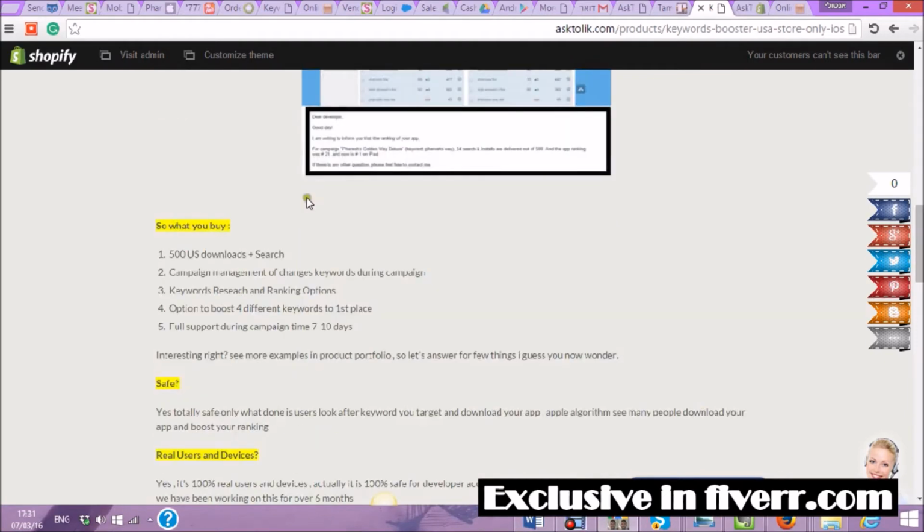So what is the keyword booster? First of all, it's for US store only, iOS, and it's 500 downloads plus search. What does plus search mean? People search for the keyword you want to boost. Campaign management and keyword changes we do. You only need to be in contact with us, or we will do it by ourselves. We will manage your project, it's basically included. If you want to change before, you will tell us. Keyword research and ranking options we will do for you and with you. You also can give your suggestions because you know your app and your market best in the end of the day.